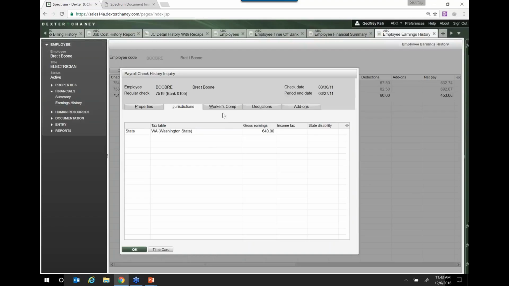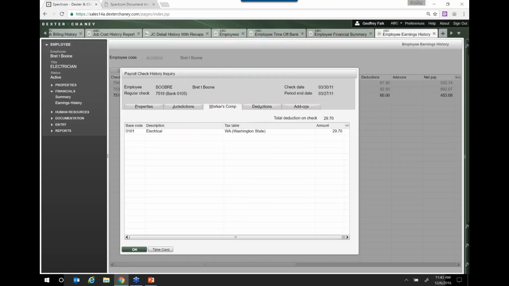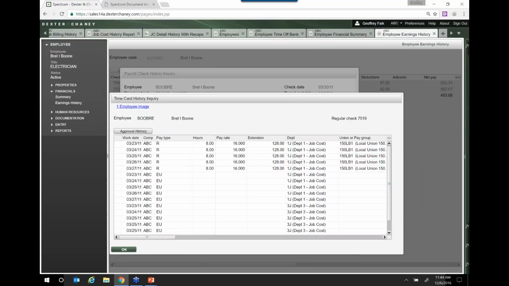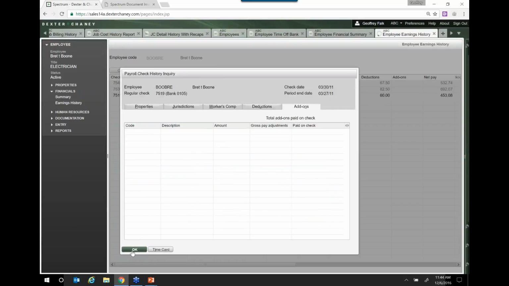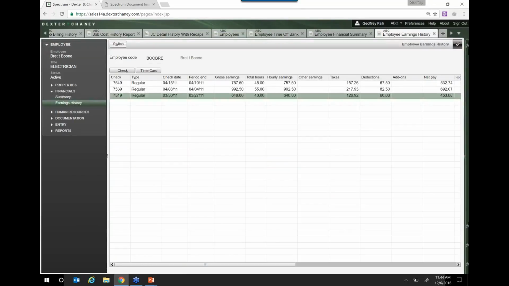If you're in Ohio, of course, that means that we will support the state, the county, the local, or different tax codes, your workers' comp, any deductions or add-ons. All of this is explained in here. And if you want to look at the actual time cards, you can see these were the time cards that were charged to these various jobs and unions.